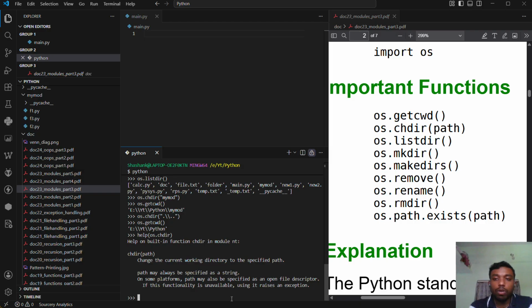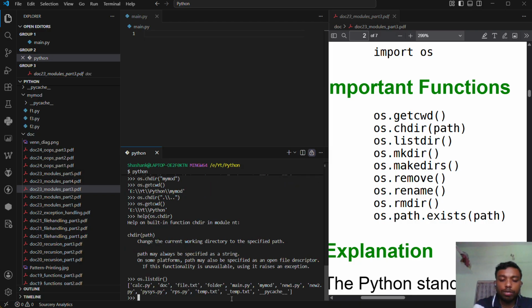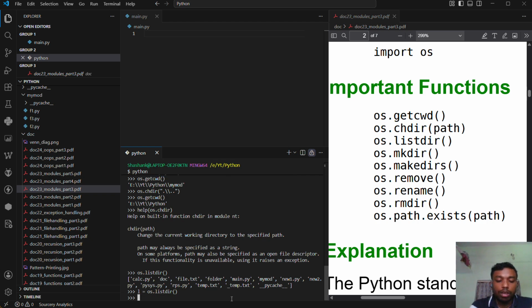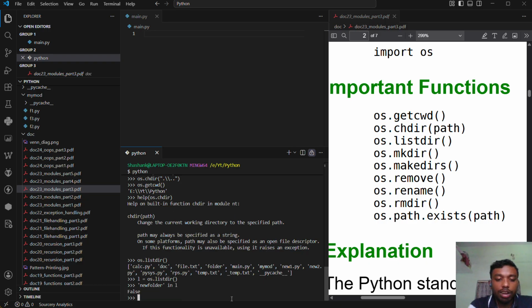Okay. Now, since we have listdir, let's try again. os.listdir. You can see we have it as a list. So let's save it in a list, os.listdir, and let's check for a new folder whose name is new app. Let's try this first. It says False. And now I'm going to make a new folder. This is os.mkdir.